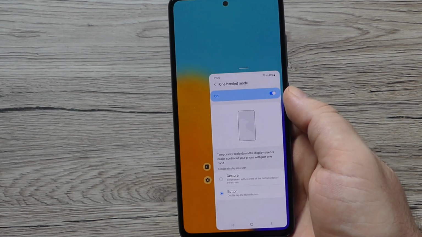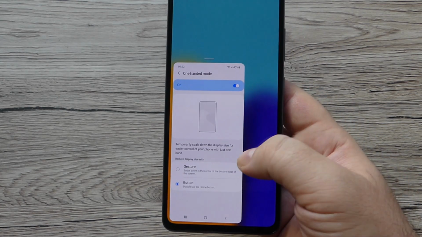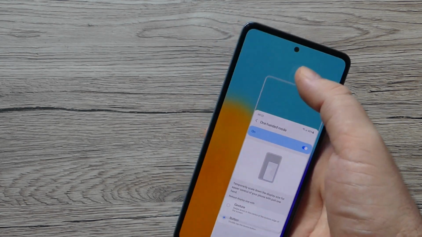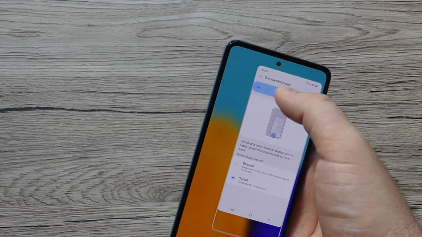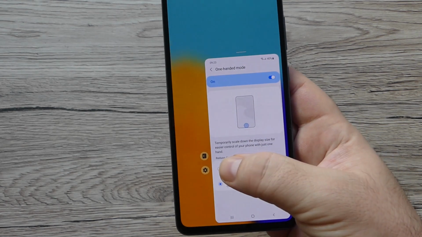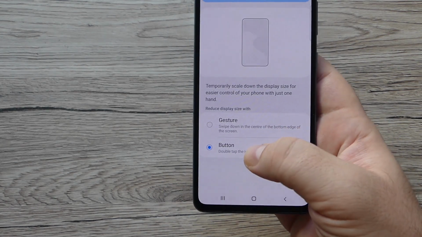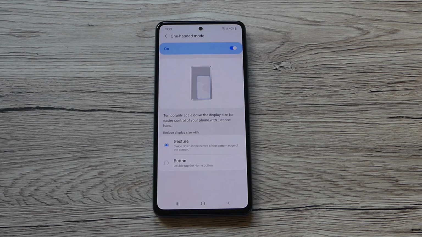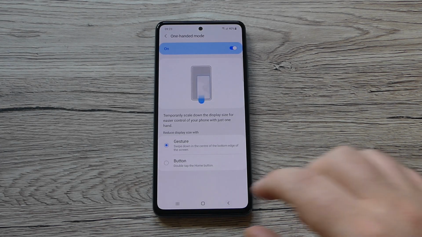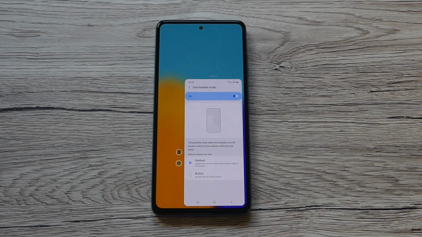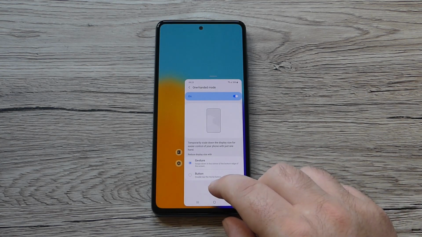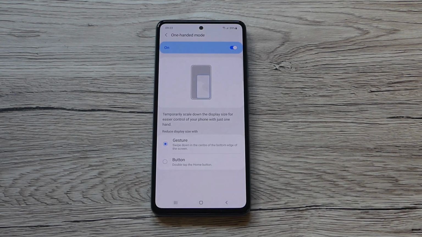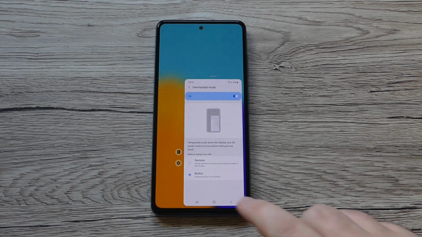So let's go back on one-handed mode. You can turn it on left or right, or tap right here. You can move it up and move it down. Also you got tap again, double tap. And for gestures, swipe down in the center of the bottom edge of the screen, something like that, and you can do exactly the same thing. You can move it left or right, and to turn it back off, just swipe down again. But actually I do prefer the button because it's quite easy, simple to use.